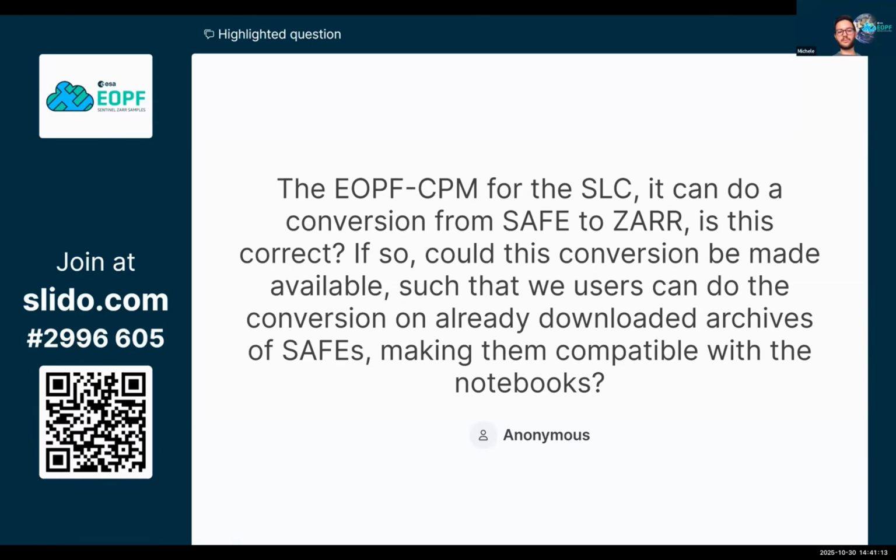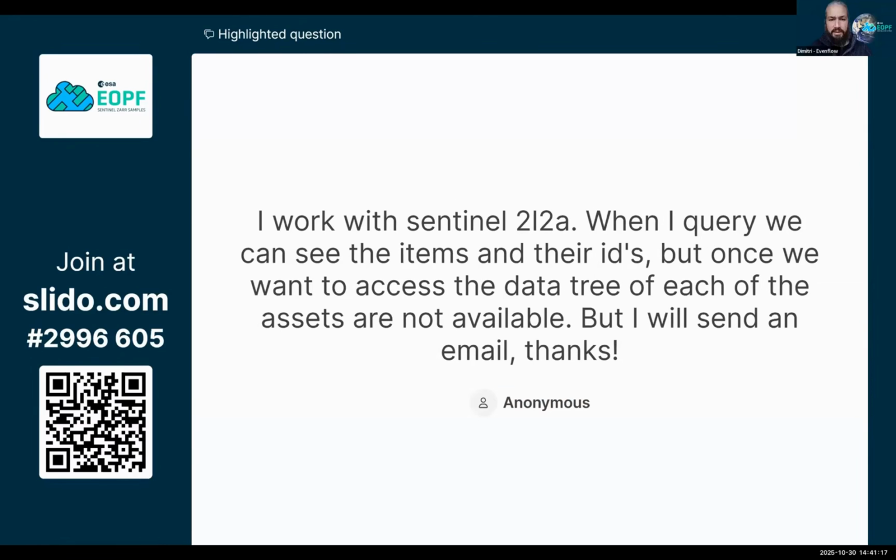Excellent, thanks. Okay, a user here works with Sentinel-2 L2A. When they query, they can see the items and their IDs, but once they want to access the data tree, the assets are not available. They will also send an email, but perhaps you have a comment, Michele, or indeed Mattia.